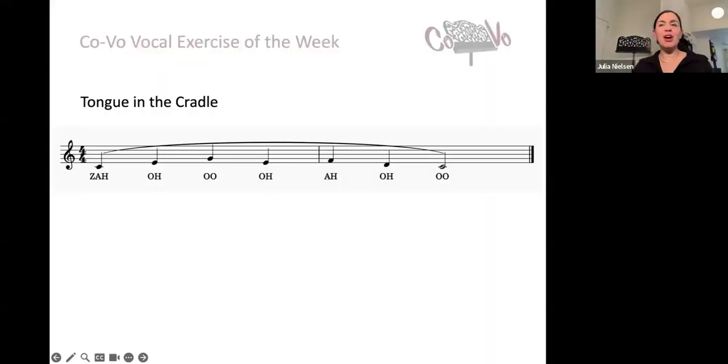Which brings us to our COVO vocal exercise of the week. Tongue in the cradle. In this exercise, we're going to alternate the vowels ah, o, and oo, while attempting to keep the tongue wide in the cradle of the lower teeth. So here's the melody of the exercise.